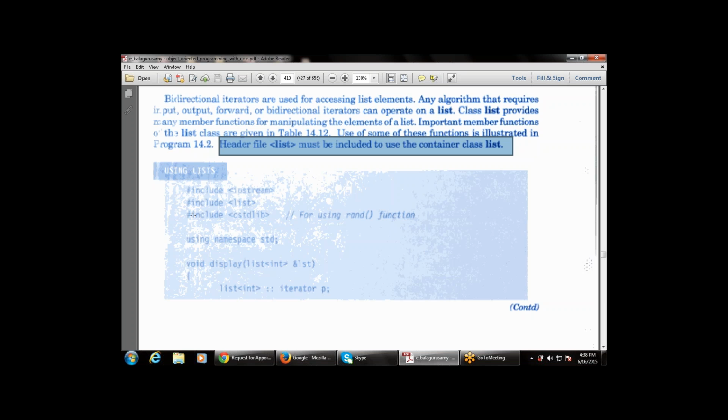Then the line using namespace std will be used. Then the function void display will be used. So display is the name of the function and void is the return type. Then the argument that is used is list int ampersand lst. So this is the parameter that is used.